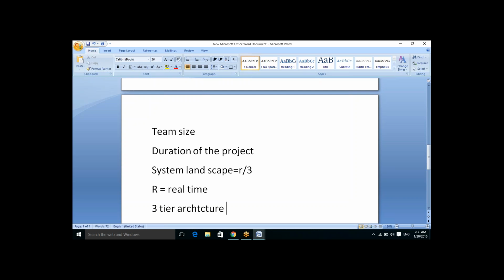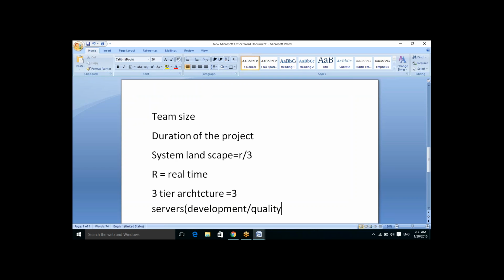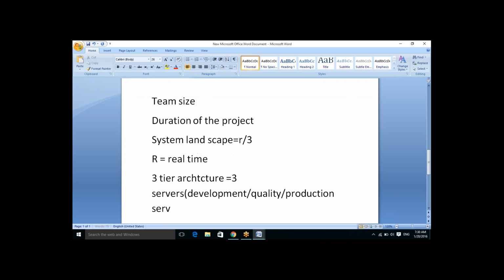What exactly is 3-tier architecture? It is simply 3 servers. What are those 3 servers? Development server, QA server, the quality server, and the production server. These are the servers we use for implementing the end-to-end implementation project. So all these we are going to discuss here in the project preparation.